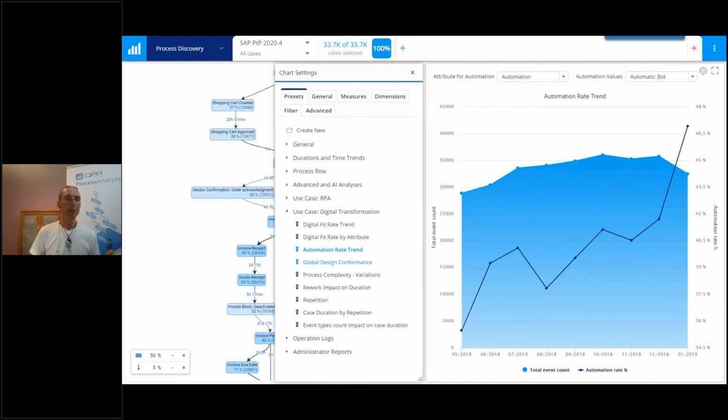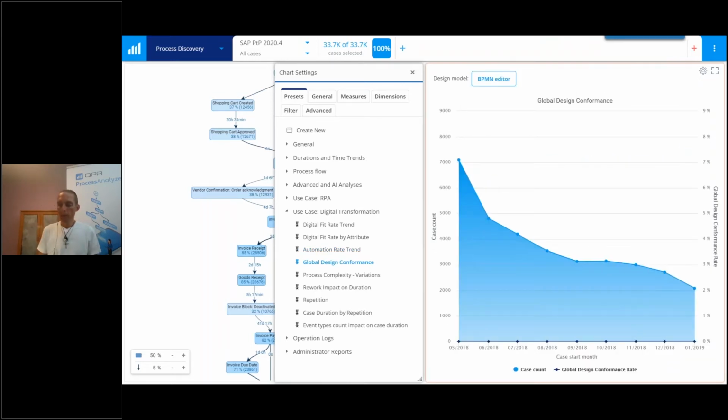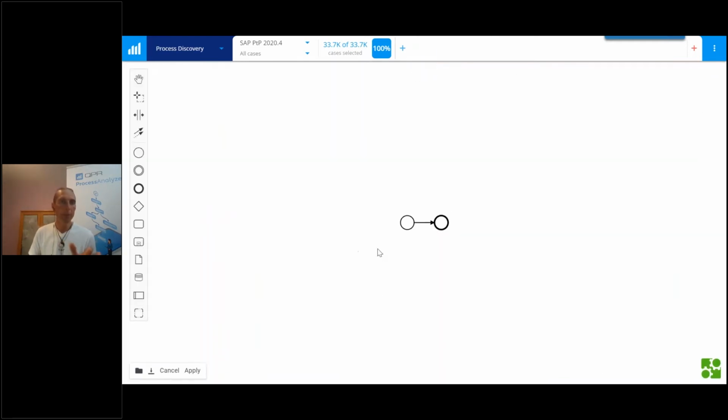Then the global design conformance. Part of the digital transformation is about reaching in your business operations those processes that you have designed in your process design. So we have the BPM editor, or any editor where you do the process design, and from here you then compare the as-is situation.